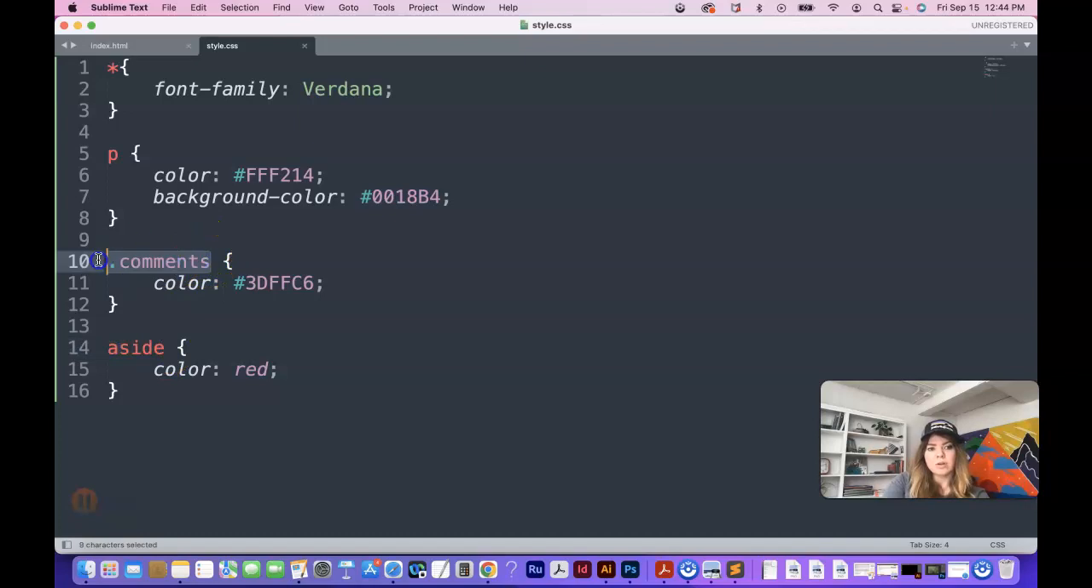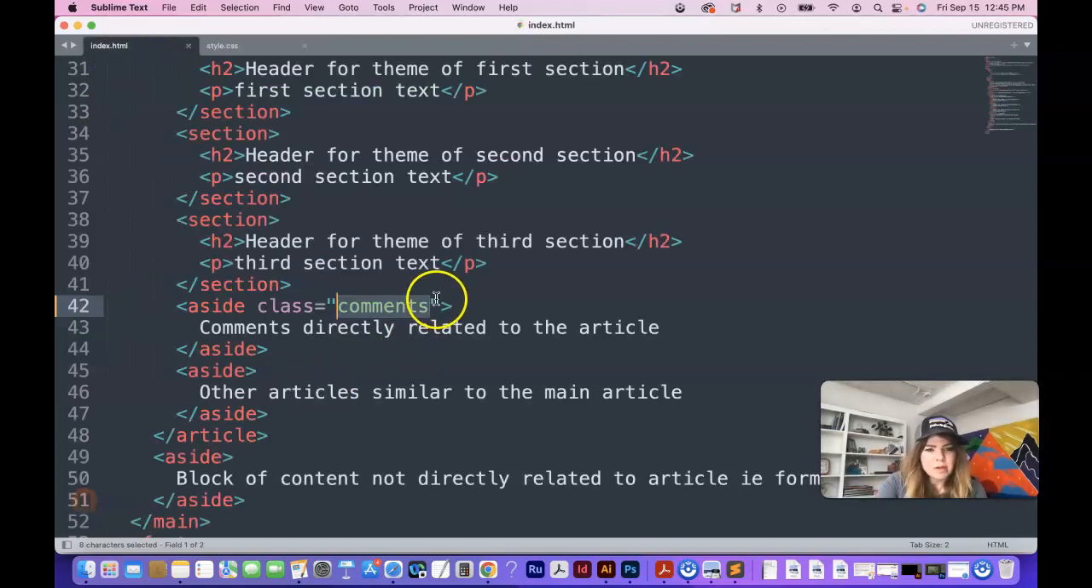So classes are stronger than a lot of things. So just remember that classes will override a lot of styling on just straight up HTML tags. Okay, and you can actually have more than one class on an HTML element. So let's go into HTML. I just want to show you how that works.